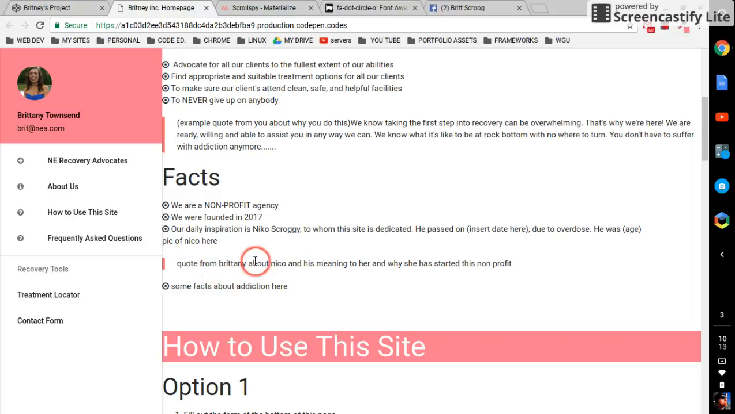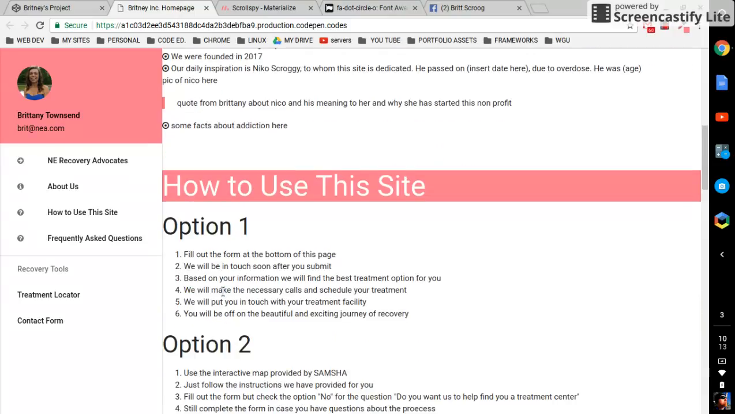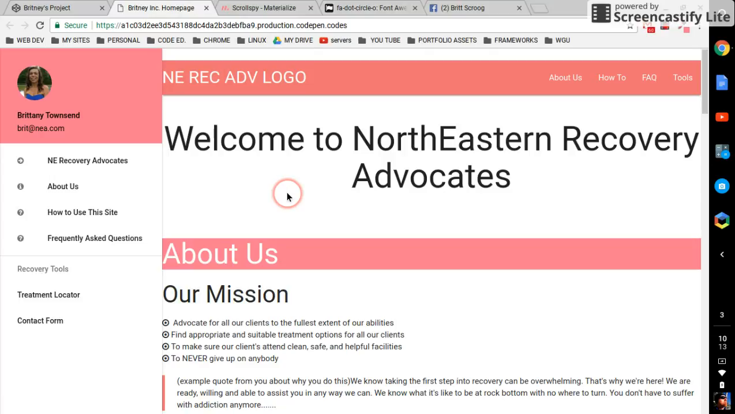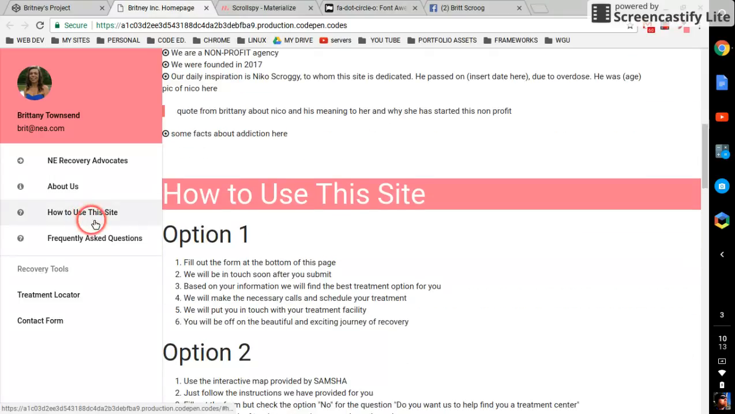And then another quote about you and him. This quote could be general, and then this quote is more specific, like what made you want to do this, specifically about Nico. And then we could put some facts about addiction and overdose and treatment, just simple stuff like such and such percent of people need treatment, such and such of people actually get it. We'll figure that out. And then you click on How To Use, and it goes to How To Use.